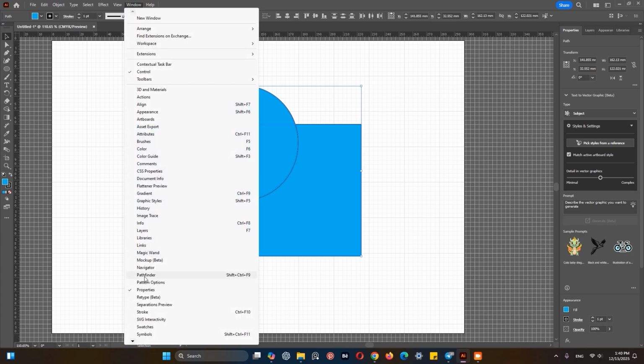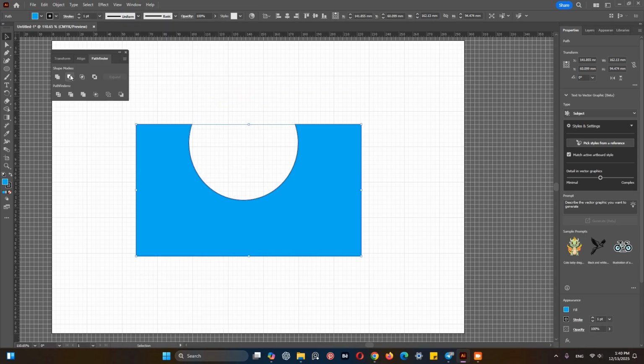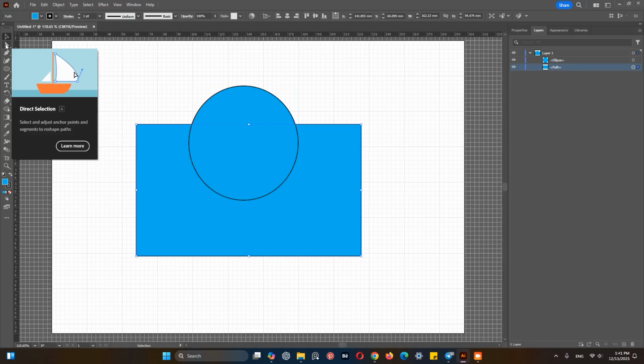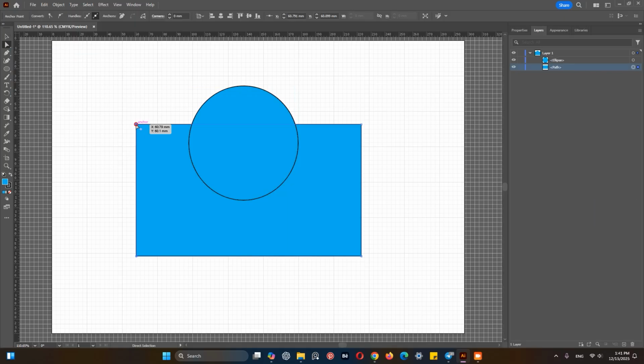Sometimes you'll need to combine or split shapes. The Pathfinder tool makes this easy. And if you want to adjust a corner or curve, use the Direct Selection tool. These two tools will save you a lot of time.